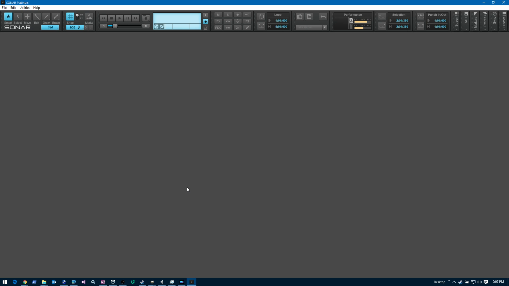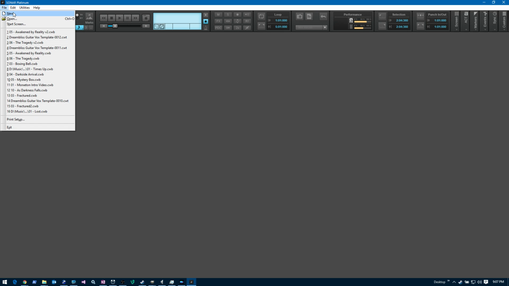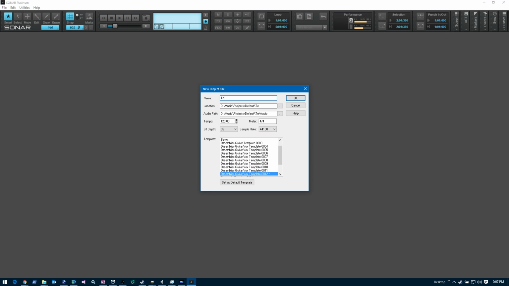This software is called Sonar Platinum, the Platinum edition. They have 3 or 4 different editions, and this is the highest edition possible. It's by a company called Cakewalk, and it's just awesome software. I've been using Cakewalk Sonar for a while now, probably since 2007, and I love their software. It's great. So I'm going to create a new project based off of templates that I've created.